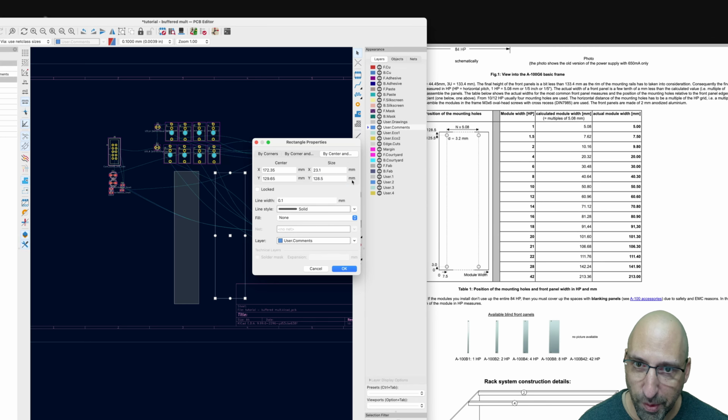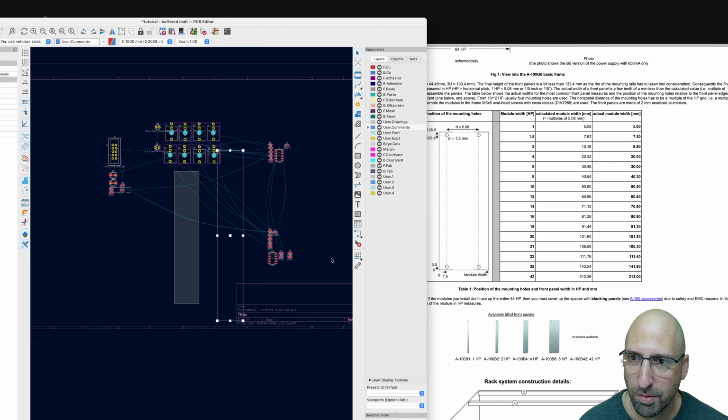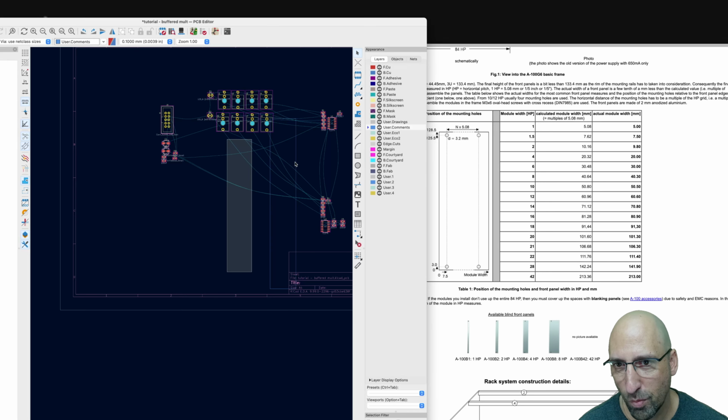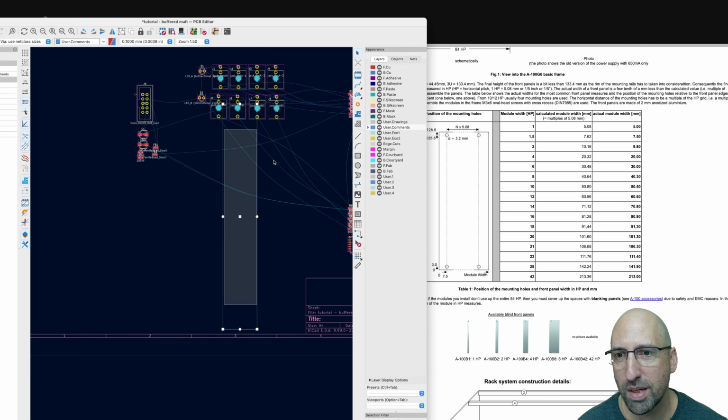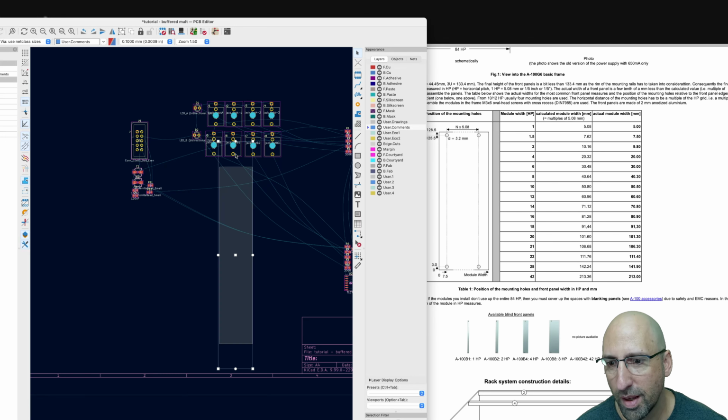128.5. By the way, make sure you're in millimeters and not the imperial system, otherwise things are going to be really wrong. And 20 millimeters wide, right? So let's see what that looks like. So that's what the faceplate would look like over it. So you can see there's a little bit of a gap between the edges of the PCB and the faceplate, and there's a gap on the top and the bottom.